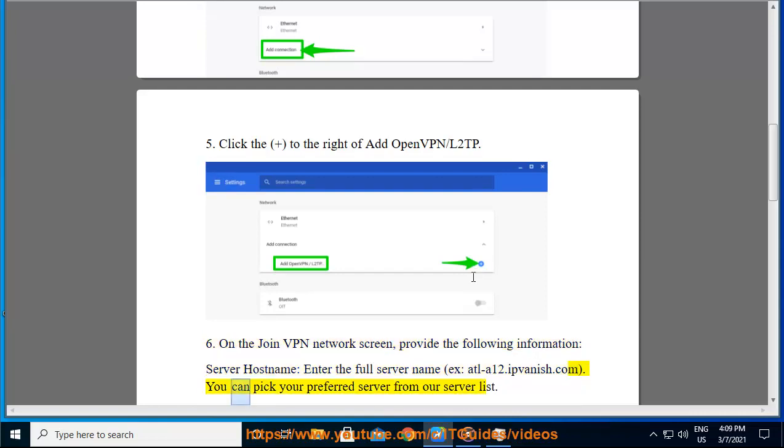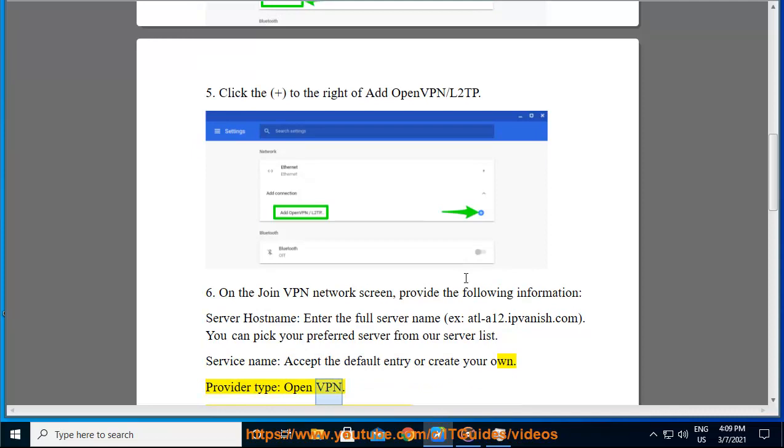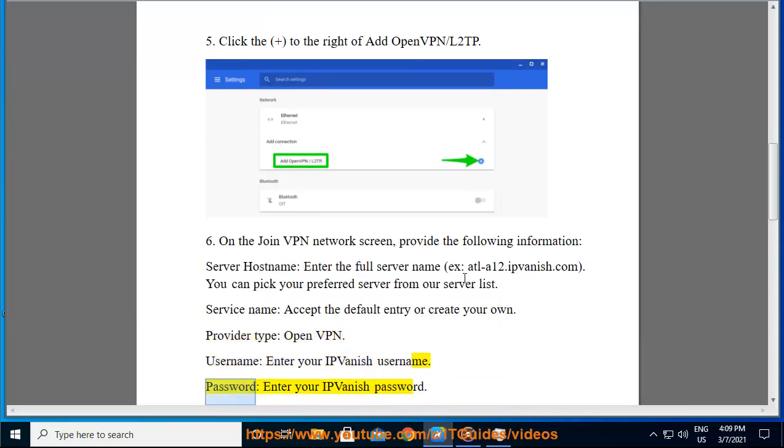xatl-12.ipvanish.com. You can pick your preferred server from our server list. Service name, accept the default entry or create your own. Provider type, OpenVPN. Username, enter your IPVanish username. Password, enter your IPVanish password.